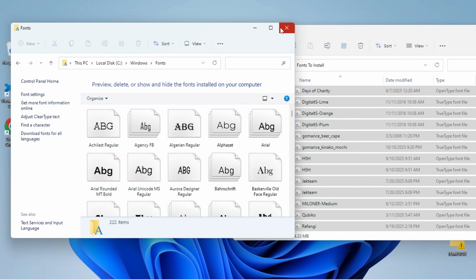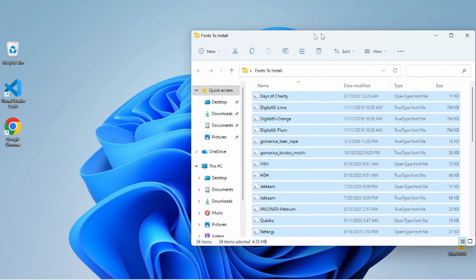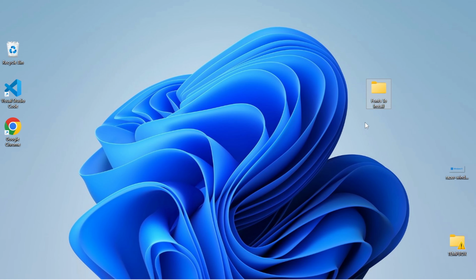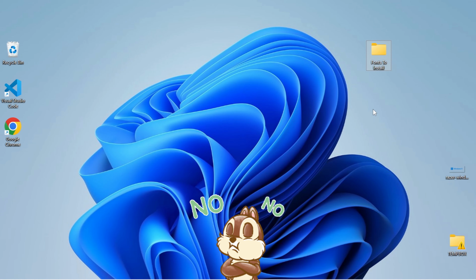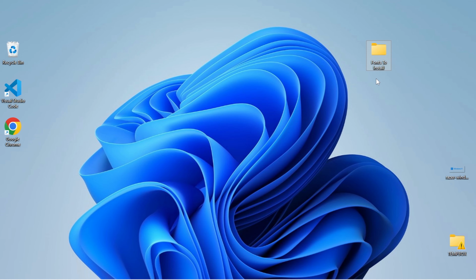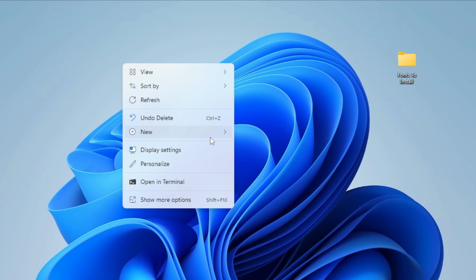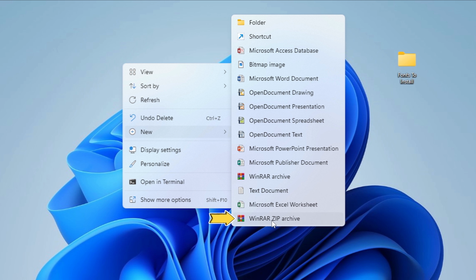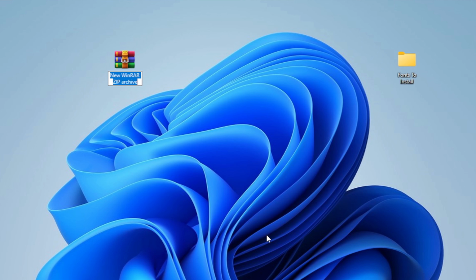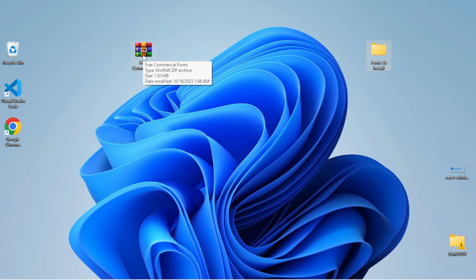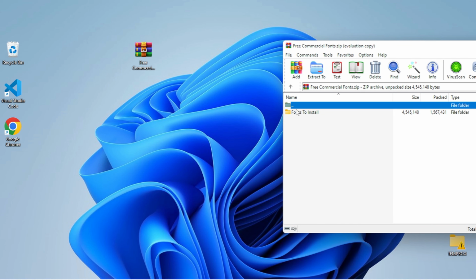Before you delete your font files, let's talk about backing them up. If you ever need to reinstall Windows or get a new computer, you don't want to download and organize more fonts all over again. Right-click on your desktop or in any folder, go to New, and select a WinRAR zip archive. Name it something descriptive like Free Commercial Fonts so you know what's inside. Now drag your fonts folder into this zip file. Windows will compress everything into a single, easy-to-store file.